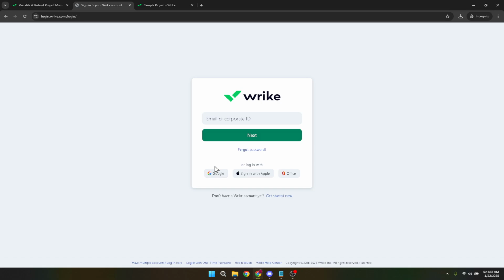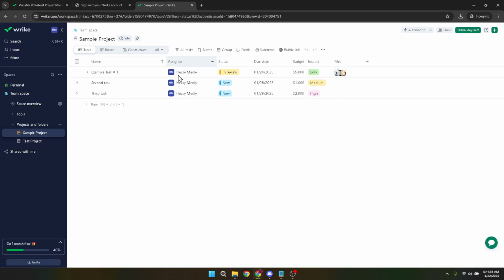Once you're logged in, you'll see a list of your tasks. Find the task you want to make recurrent. Click on the task to open it. This will bring up all the task's details where you can manage different aspects of it.